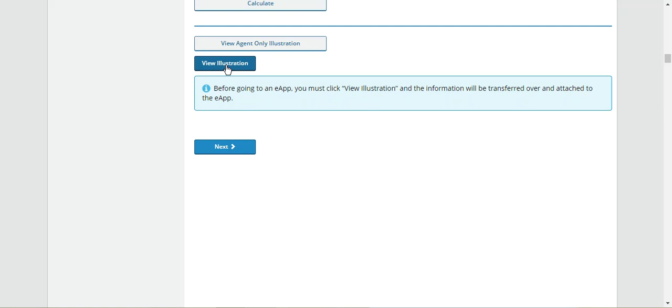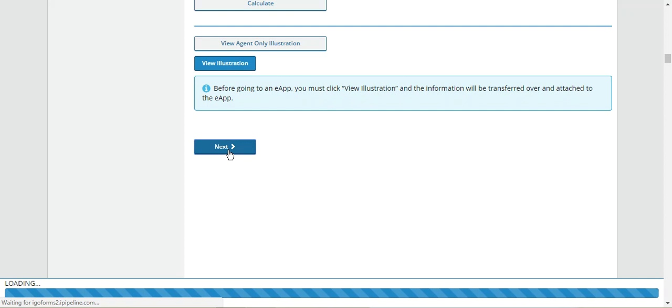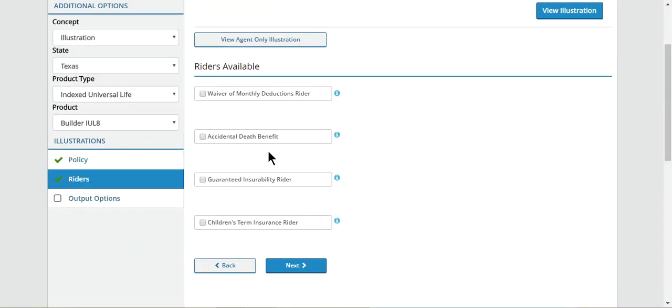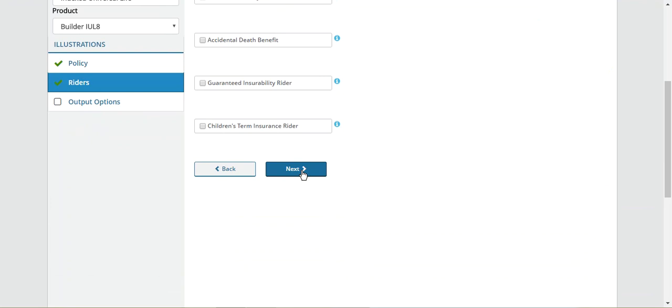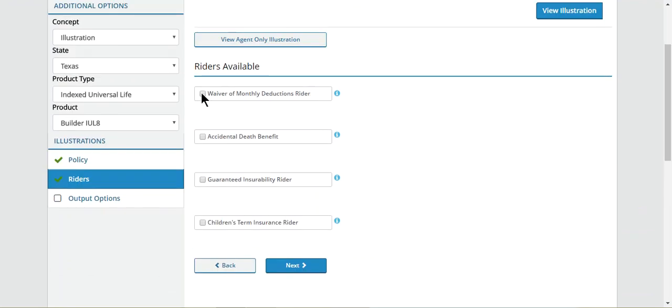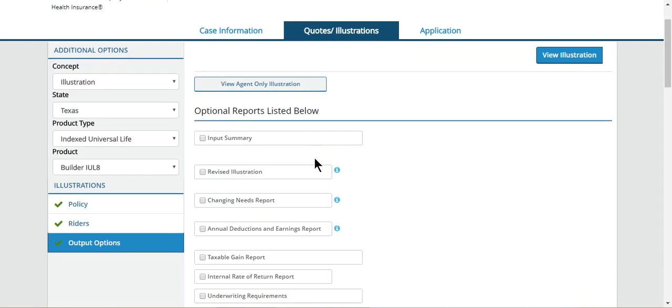And you can then do the view illustration by clicking next. If you want to go into doing the actual application, you can add different riders, such as the waiver of monthly deductions rider. That's one I'd always recommend adding because it's going to allow them to stop paying premiums if they get sick. It's a very small cost. If they don't have this on there, they have to continue paying in, even if they can take money out on the living benefits side without that rider attached.